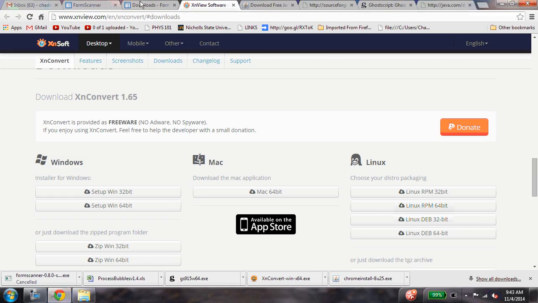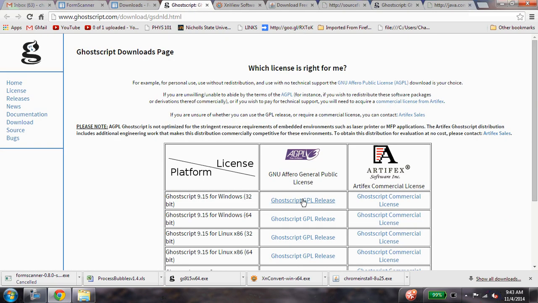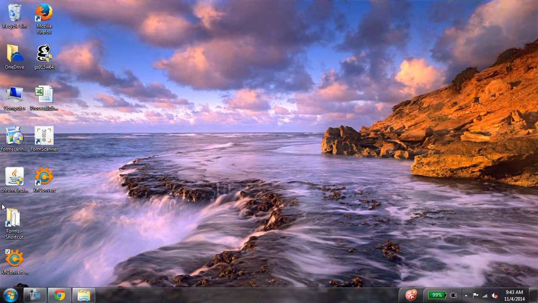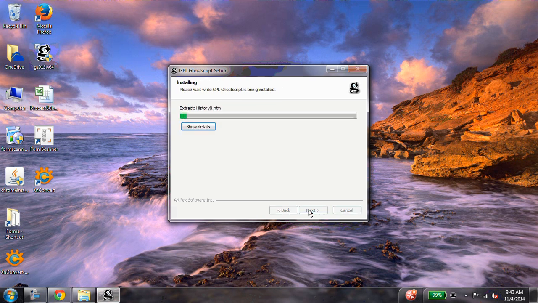However, XnConvert also needs GhostScript in order to operate properly. So I'm going to click on GhostScript, and I also need to know here, am I running a 32-bit or a 64-bit Windows? As we have already found, I'm running a 64-bit. That might be different for you. So I'm going to click on this, and that will download the software, which I've already done. So now I'll go here and click on the little ghost for GhostScript. And install that with all the defaults.